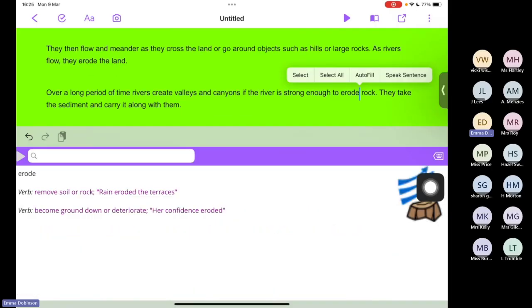Sorry, I think I'm on rock just now. Yep, I'm on erode and it's going to automatically update. It's got the picture representation and I can listen to the meaning. Erode, verb, remove soil or rock.